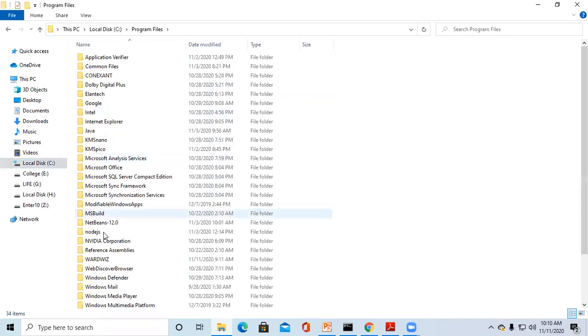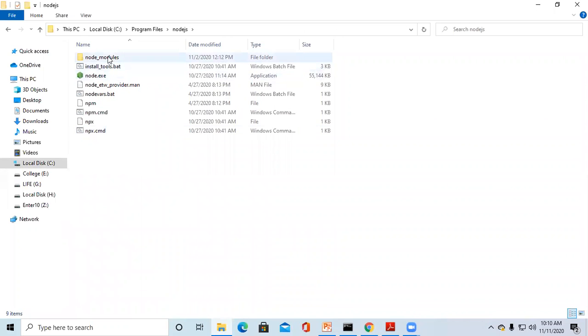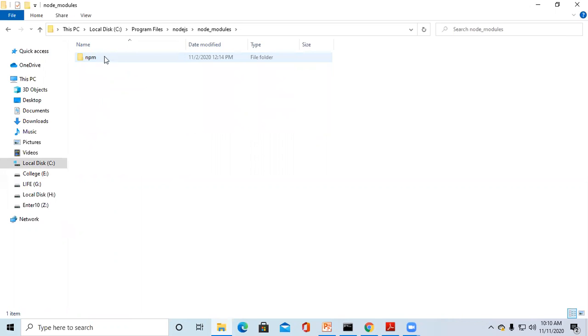See, in Program Files, I have installed Node.js. Here you can see that Node.js folder. Inside that, node_modules is there. Here you can see the node_modules folders. So here you can see the npm, we have installed npm here.